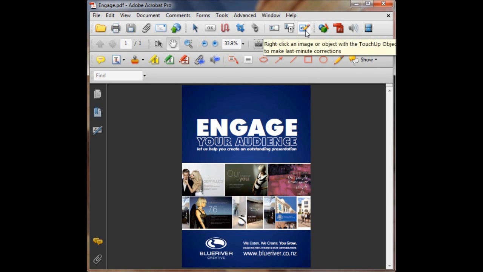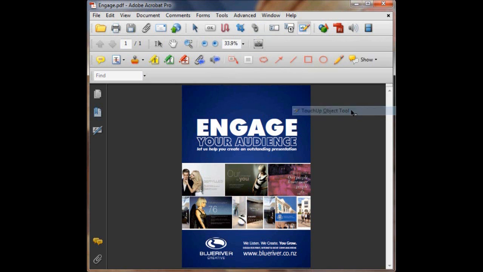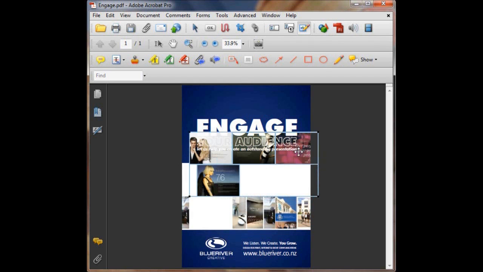So it's just here on our toolbar, that's what its icon looks like, but if we head up here to Tools, Advanced Editing, we'll find the touch-up object tool. So it allows you to select either text or images individually. You can select more than one image or piece of text at a time. If you click on the first one that you want to select, hold down Shift on your keyboard and then select the other ones that you'd like, you can bring them all together.